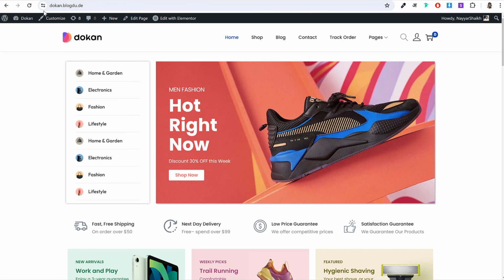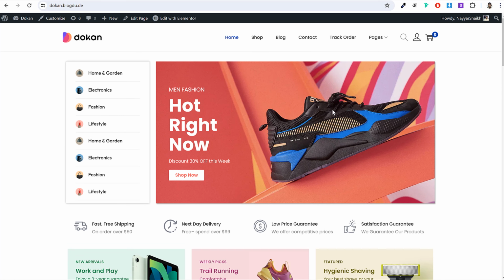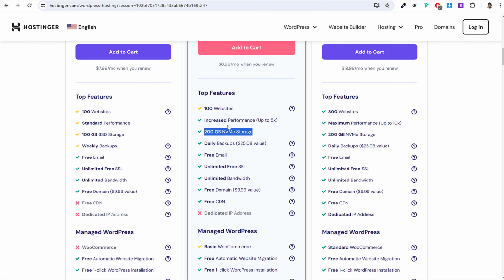Now to create a website like this, if you see this entire website that I've created, I have many different products, pages, database, everything. So the entire size of this website is hardly between 100 to 200 MBs. So basically with 1 GB, you can create like 10 different websites like this. And here you're getting 200 GBs of storage. So that is more than enough.